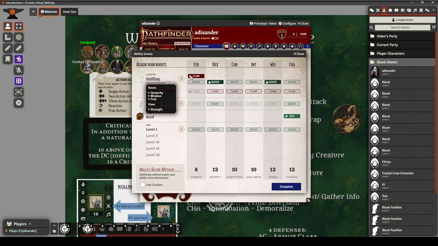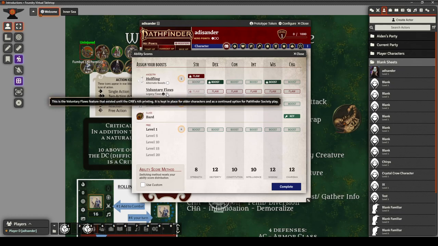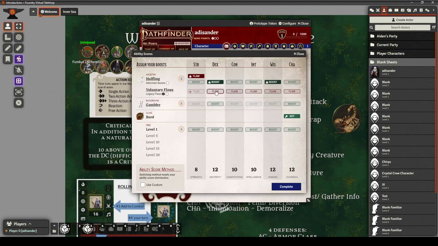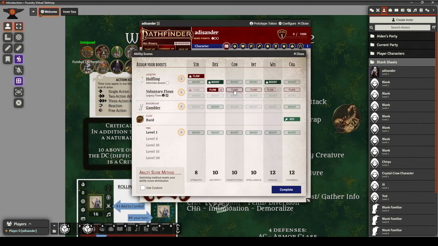In this case, the halfling has a flaw in strength. If I want to go with a fighter or a monk based heavily on strength, then there is one way to get around that. Actually, there's two ways. The first one is with voluntary flaws, where you put flaws into two abilities. You click legacy flaws, you put flaws into two abilities, then you get one boost out of that.